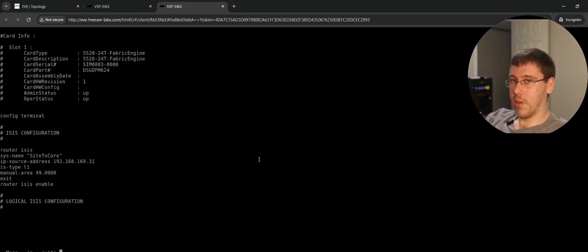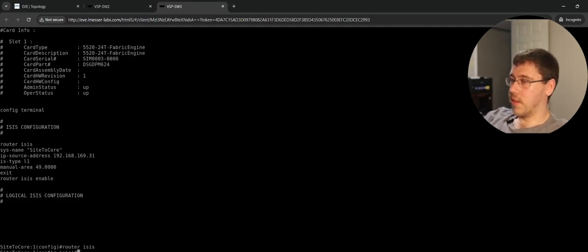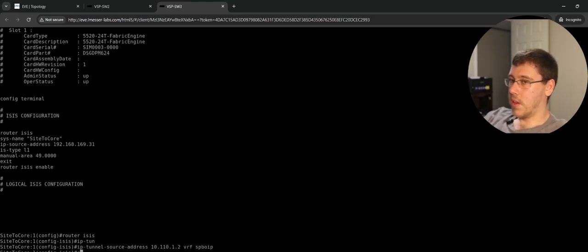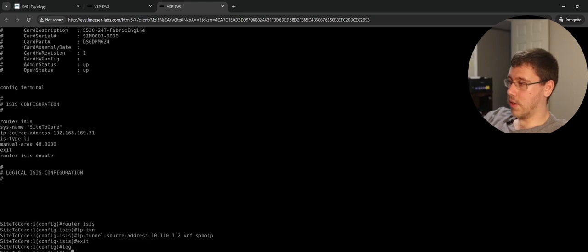So what we do now is we need to specify our tunnel source address for FEoIP. I cannot stress this enough. It is in a different VRF because we do not want to use route maps or accept policies. Instead, we have to do IP tunnel source address 10.1.10.1.2 VRF SPBoIP.